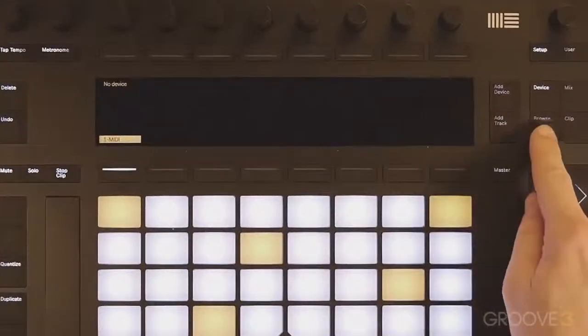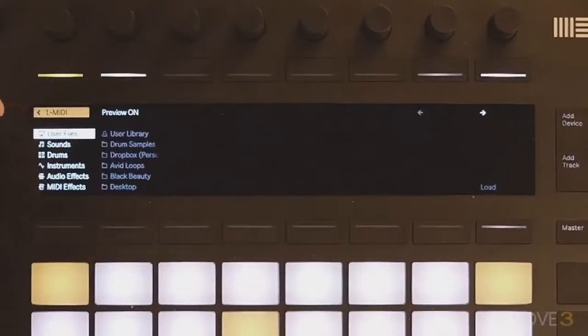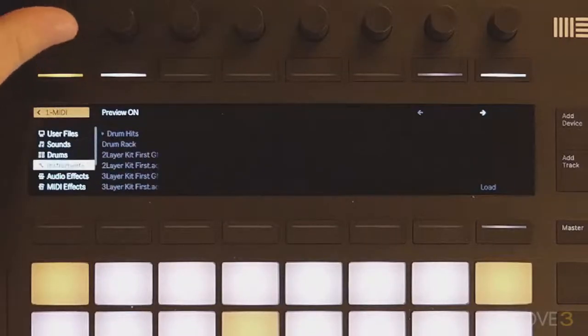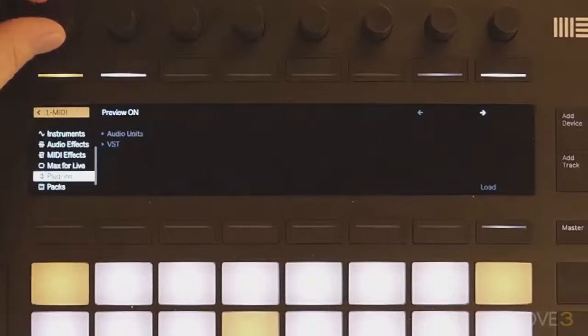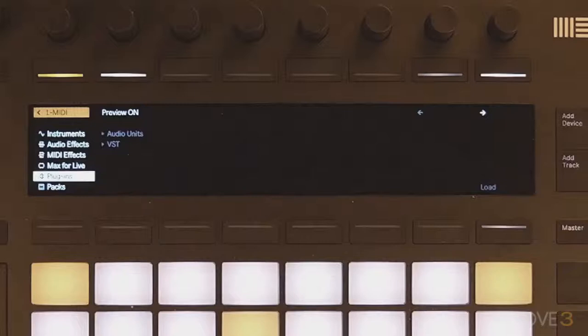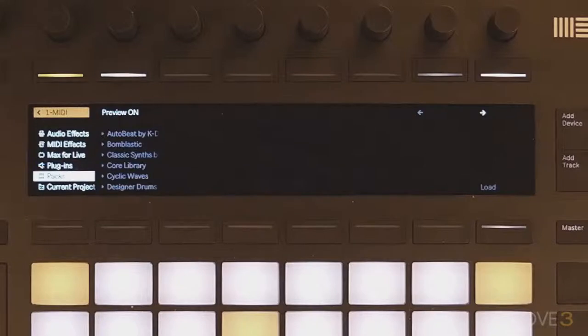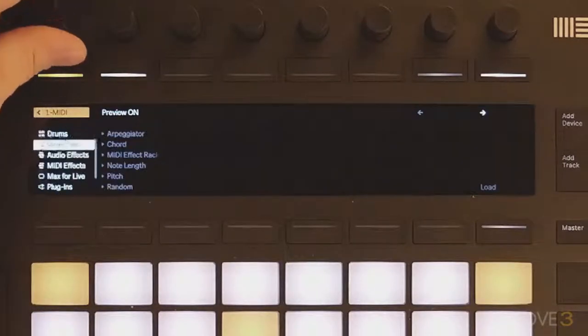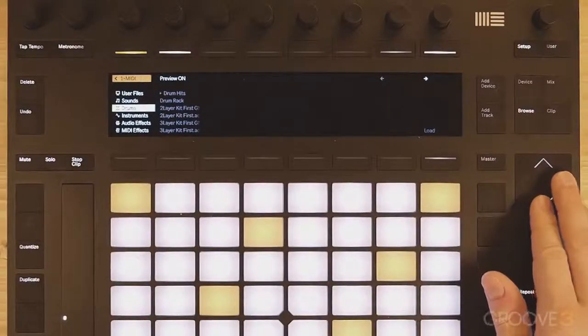So what I'm going to do is hit Browse, and this is going to pull up our browser. Now this almost exactly mirrors the browser in the software. Everything is there, it's just in a different order. And from here, we can browse sounds, drums, we have the instruments, audio effects, MIDI effects, Max for Live. We can also browse third-party plugins, so audio units and VSTs, and then any type of pack that we might have installed. So as you can see, I can navigate with these encoders. I can also navigate with these arrows over here on the right.